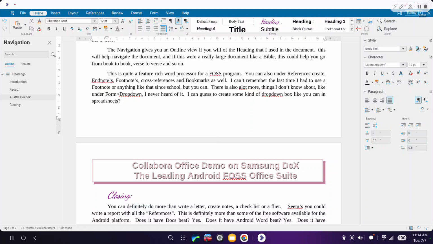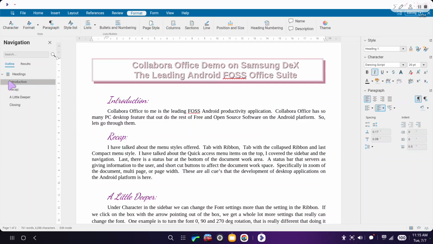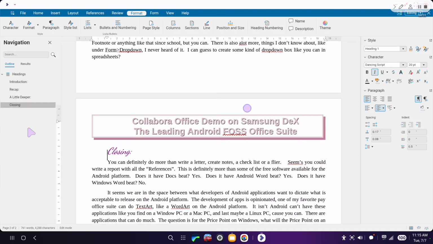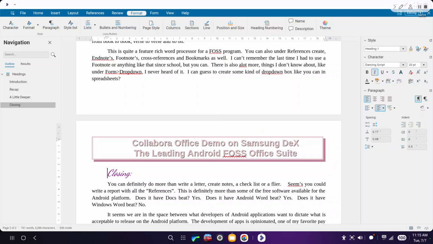The navigation gives you an outline view of your headings. And those were the predefined headings that we saw on the style list under Format and style list. So like I click on introduction, it just brings me back to that heading style. I click on closing, it brings me back to that heading style. So you can navigate the document as you create and finish for the end user who's going to be looking over this document.